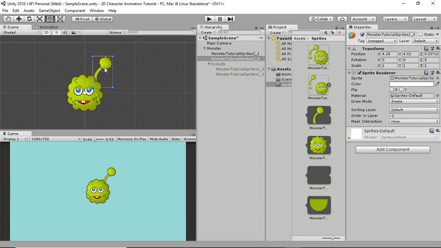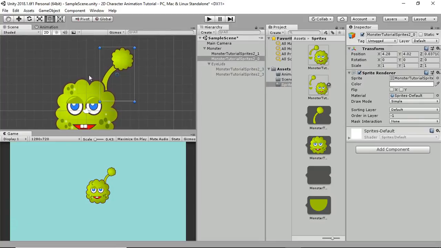Now one more thing that I want to talk about here is that we have, as you can see, this pivot point here, and if we go on the corner, we have this rotating sign, and if I click on that, as you can see, the horn is rotating around this pivot point. But we don't want that. We want the horn to rotate around its own origin point or its bottom point. To do that, we need to change the pivot point of the sprite, and we cannot do it from here.